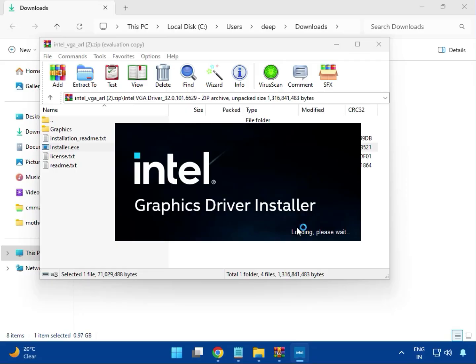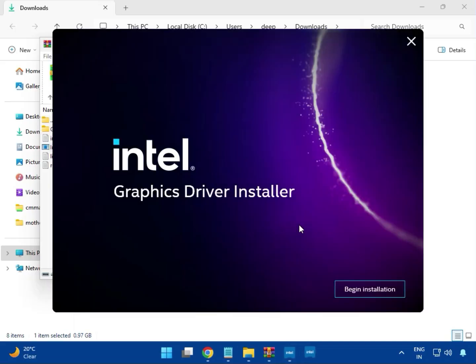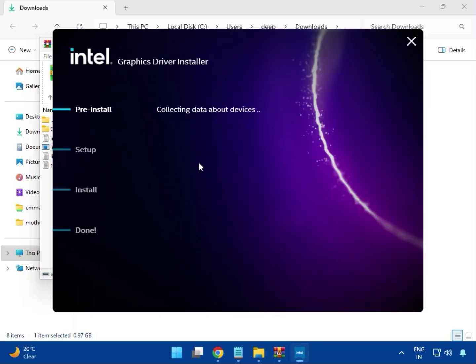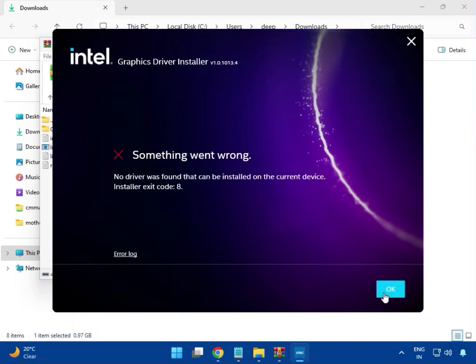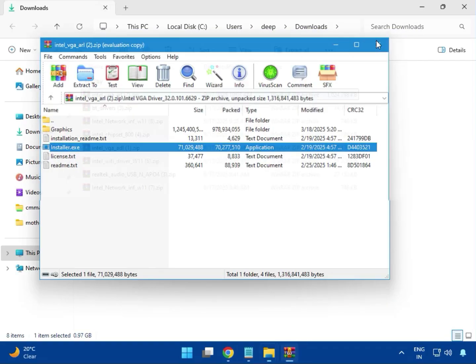It will take some time, and next to installed, and then click to bring installed, and then done from this install. After that, click OK. When it is completed, then close it.